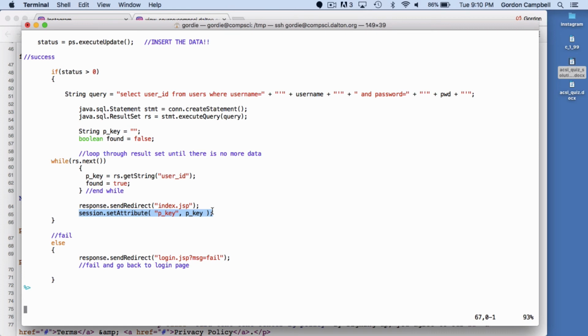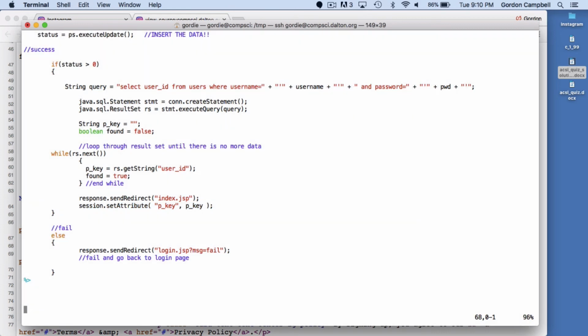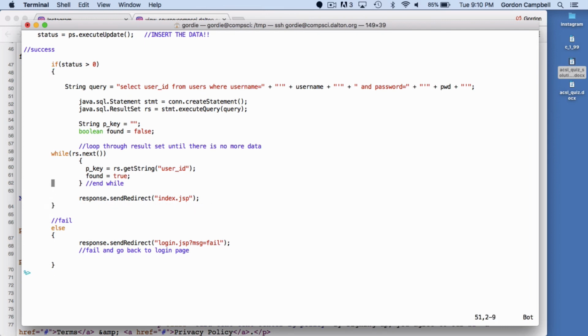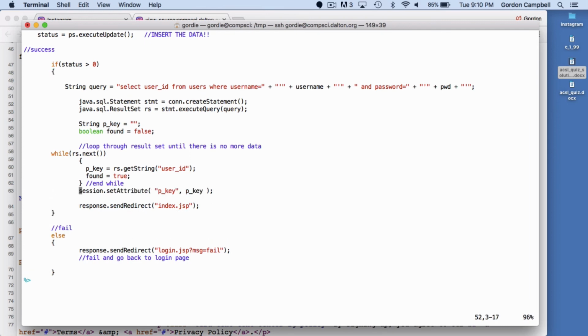Now, I should fix this. This variable needs to go before a response, because if I don't, it will go to the page without setting the variable, so that's that fixed. So make sure you recognize that when you copy it over.